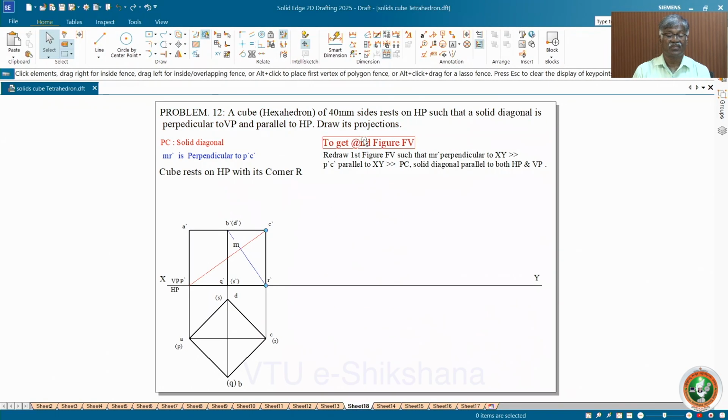Draw the projections. Now the corner condition is a must for this problem because if you take the corner condition, then you will get the solid diagonal. One of the solid diagonals parallel to VP means you get the true length of the solid diagonal. So a solid diagonal is the top corner joining the diagonally opposite base corner. In this case, I have selected PC as one of the solid diagonals, or AR. That is the only two possibilities.